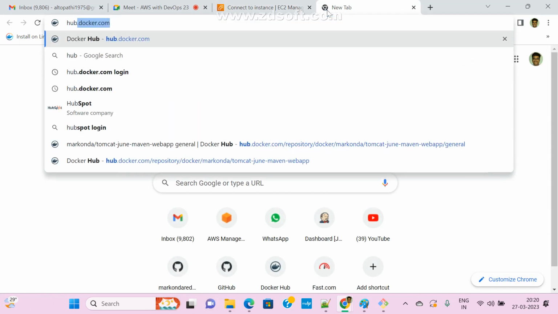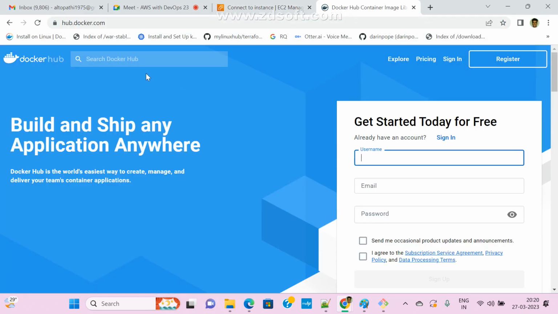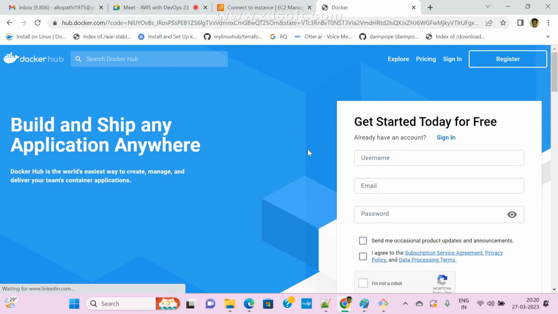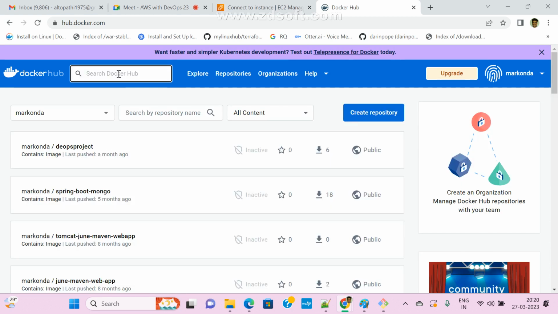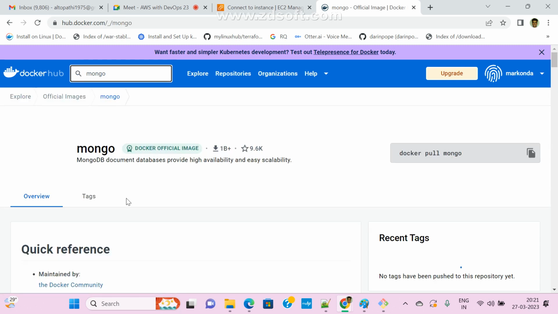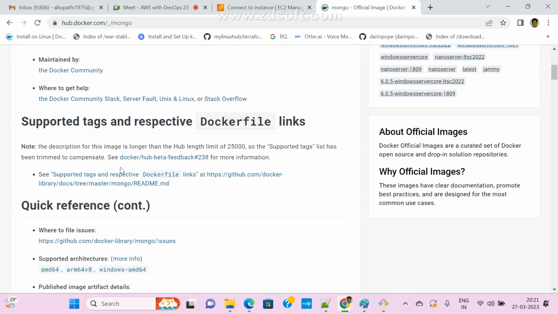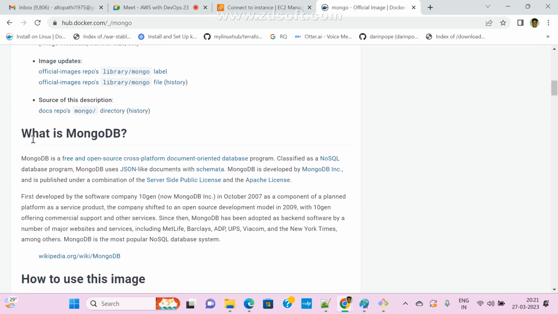Hub.docker.com. If you go here, let me log in to my account. This is an existing image only. I'm not using any own Mongo. If you search Mongo, this is the Mongo one DB, already given. And here see what is MongoDB. This is like a SQL database, guys. And in real time also most of the people use Mongo and all. You know, right? Oracle DB, MySQL DB. Same like that, Mongo is one DB. So now my application connects with the DB. I want to save my front end data in the DB also.